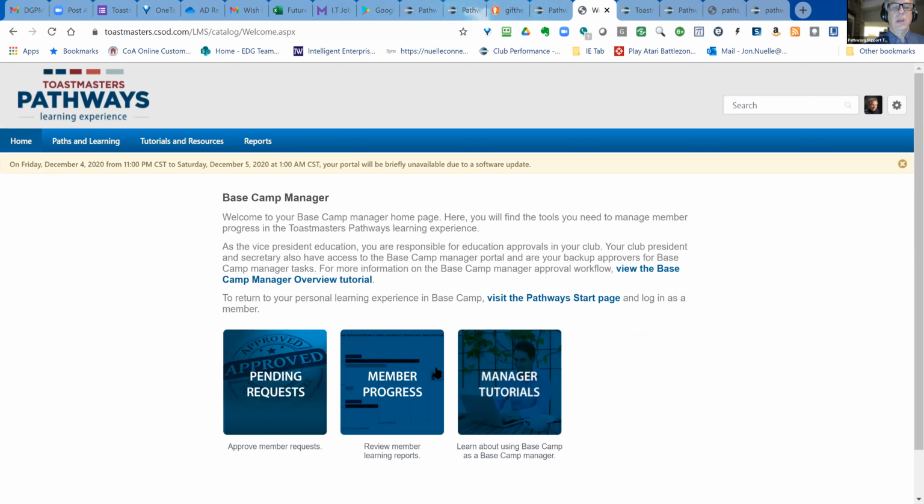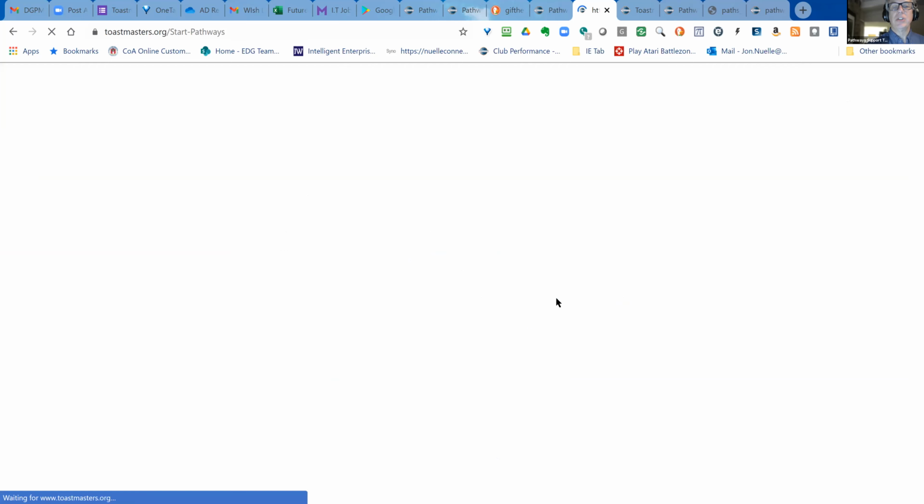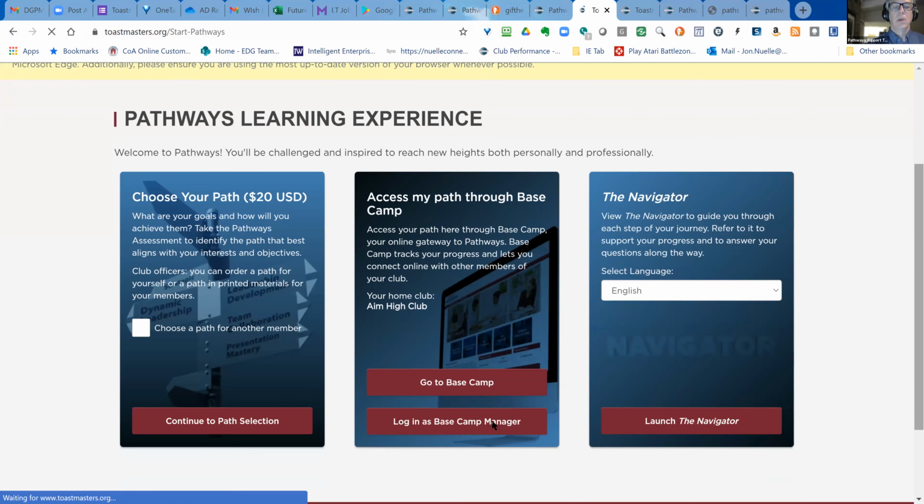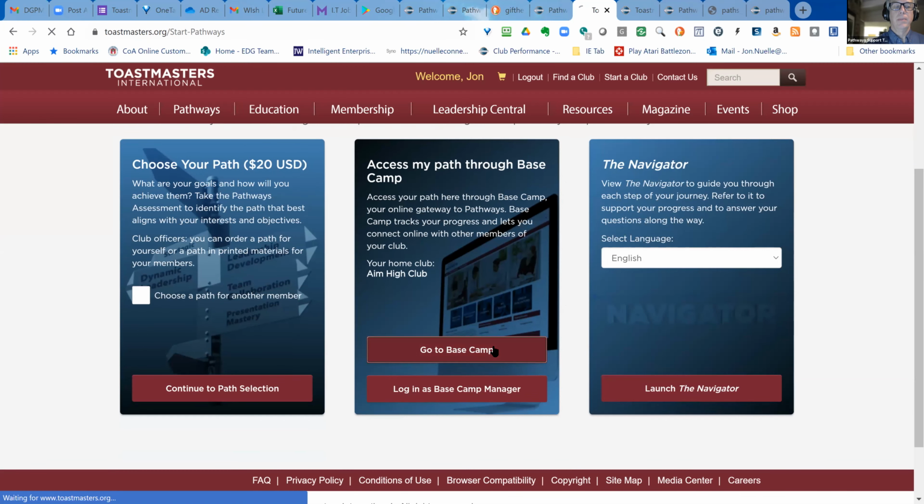Okay, so what I'm going to do now is go back to the Pathways start page and log in as a member. So I'm not a Basecamp manager anymore. Okay. I'm going to go to Basecamp. Cool.